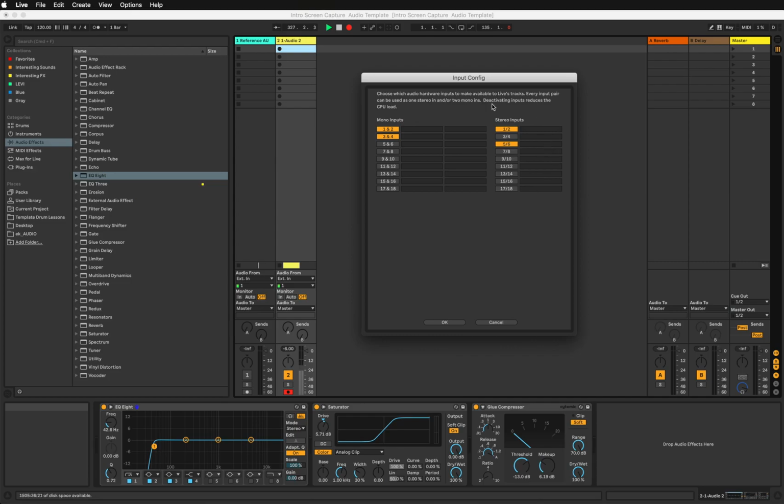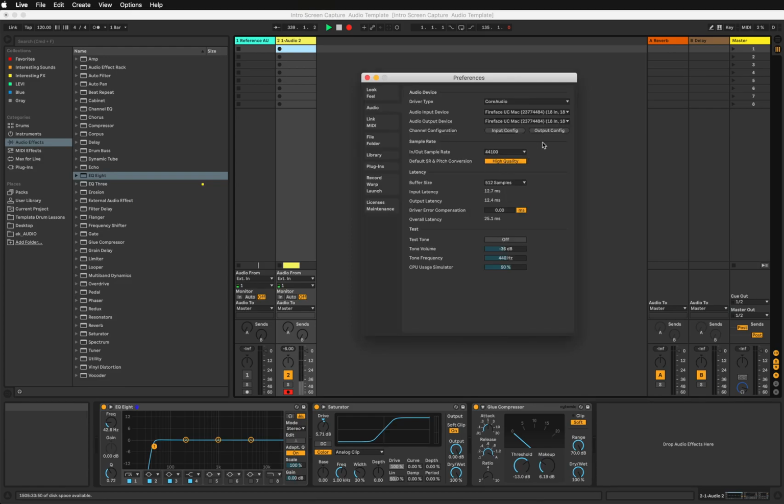But if I was to activate everything, basically that switches everything on, and Ableton is having to work a lot more than it needs to, because I only have inputs right now on 1 and 2 and 3 and 4 and 5 and 6. So you want to keep these as low as possible just to free up CPU for more important things. So let me just go out of that.